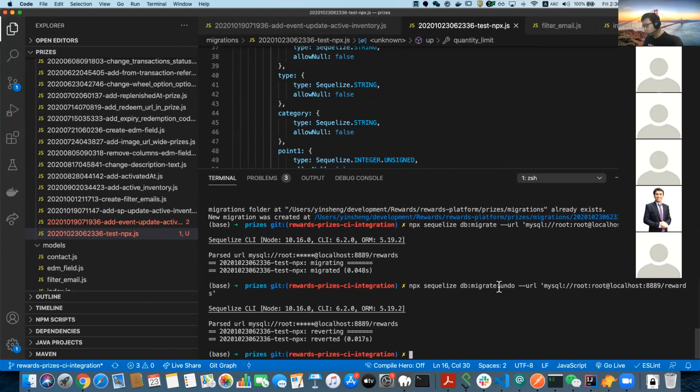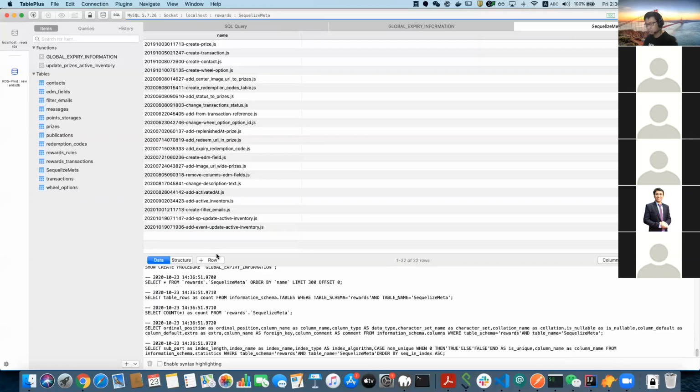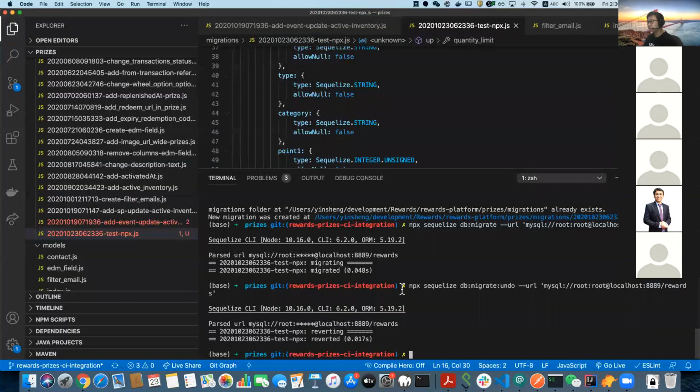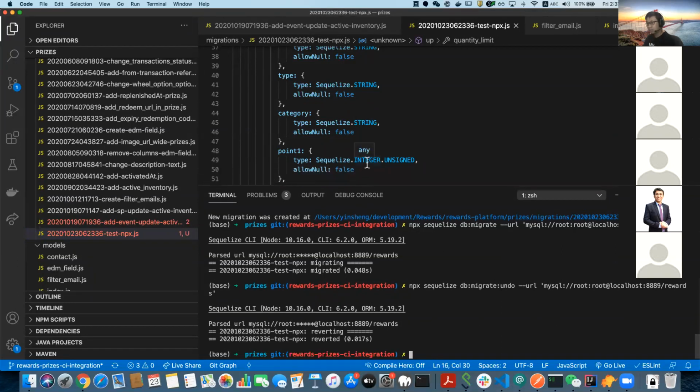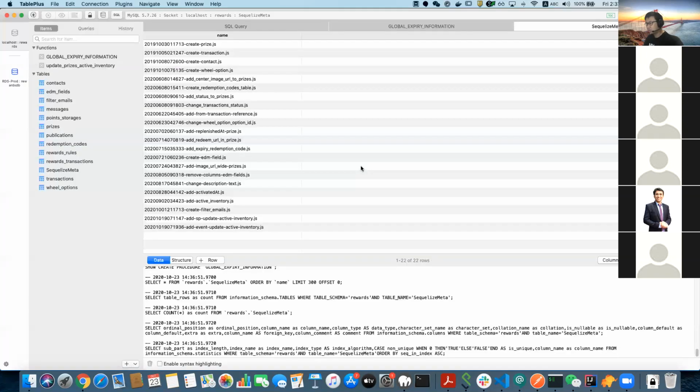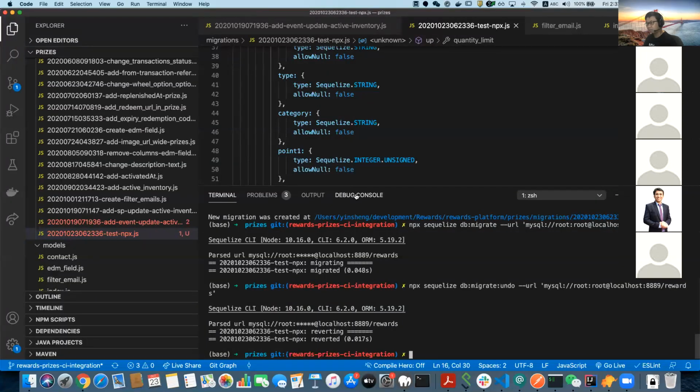To undo, you put db:migrate:undo. It will undo the last migration file that you have done, right? So the last migration file is this test npx, so it will revert the test npx. If you go back to the database, you can see the products table has been deleted, rolled back. So this helps us easily roll back if, let's say, you find some issues with your migration file.